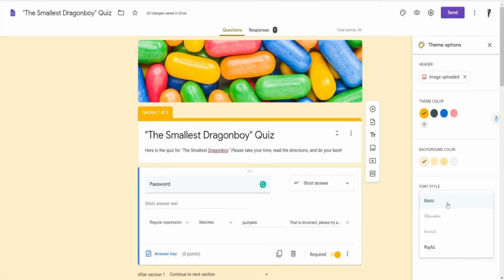I typically stick with the basic because I think that looks the best and the cleanest for students, especially with those who have learning disabilities or issues reading cursive or weird looking font. So I just stick with basic. It's the biggest, the cleanest, and the clearest, I think, that helps students.